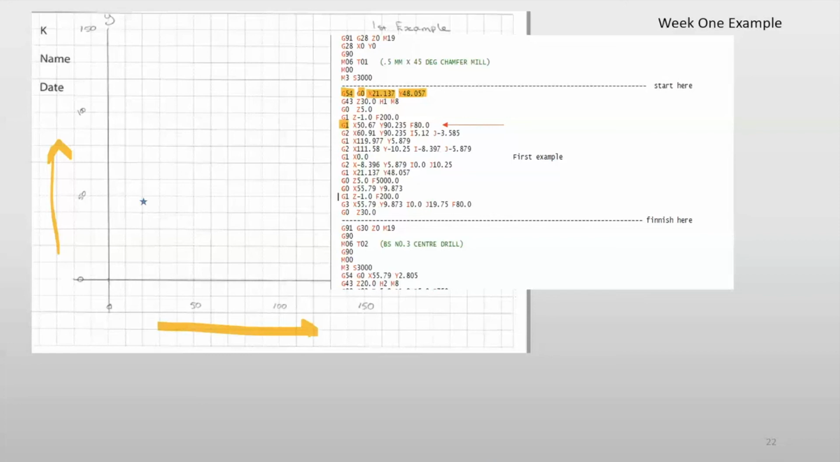G1 is a straight line movement, I think. A straight line movement. Well done, Eric. It's a line movement, so I should expect to have an X and Y. In this case, X is 50.67, Y is 90, and I have the feed rate. So I'll find that point, 50 and 90. And as your friend Eric mentioned, G1 is the line motion, so I will connect them as a line.